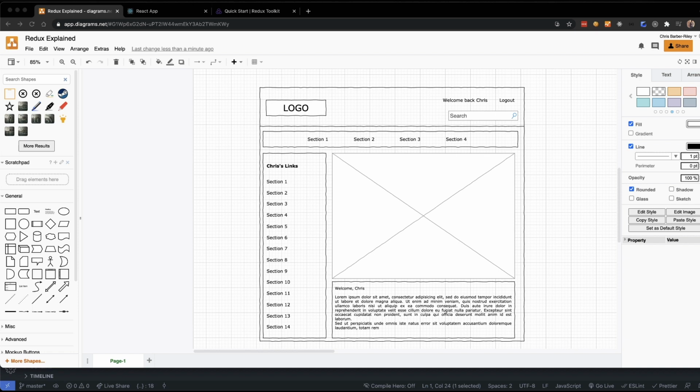So this follows the same principle of a video that I've done recently on useContext. It's just that useContext is the React native functionality. Redux just does it a slightly different way. It's all about how we manage state on a global scale.